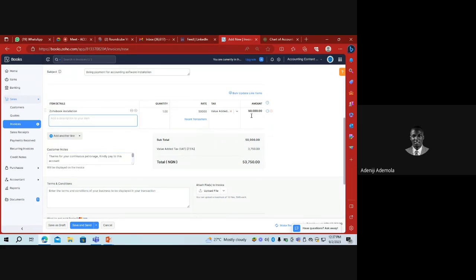The invoice is 50,000. The value added tax is 3,750, which is 7.5% of the 50,000. And the total I'm expecting this customer to pay me is 53,750. Imagine I've set up my chart of accounts very well. What this does is that it posts this 3,750 to my value added tax payable, and then this 50,000 goes straight to my sales account.